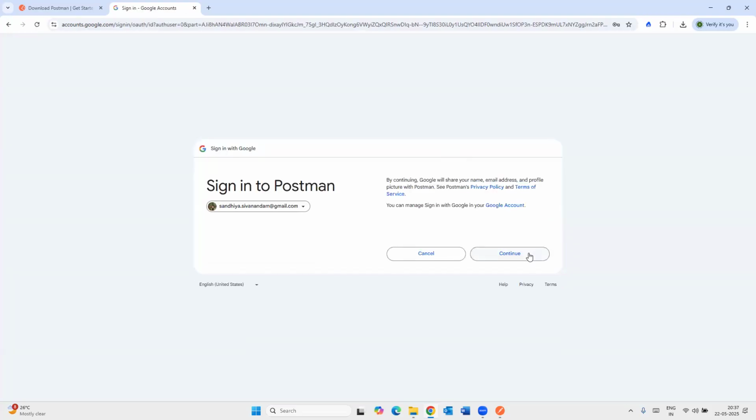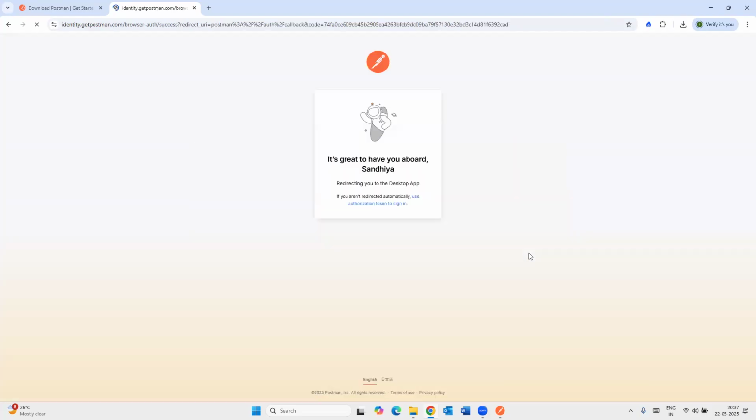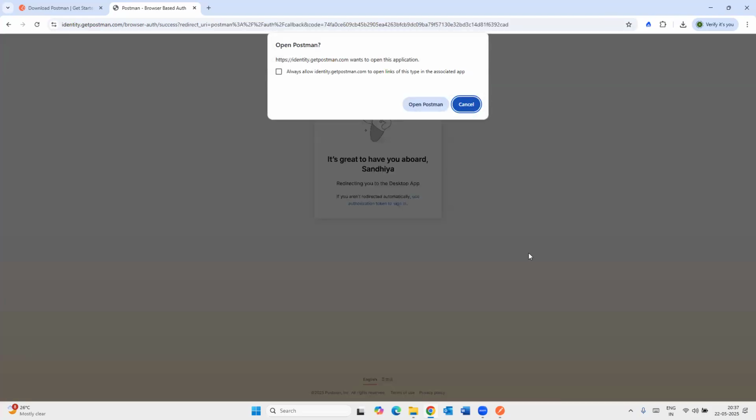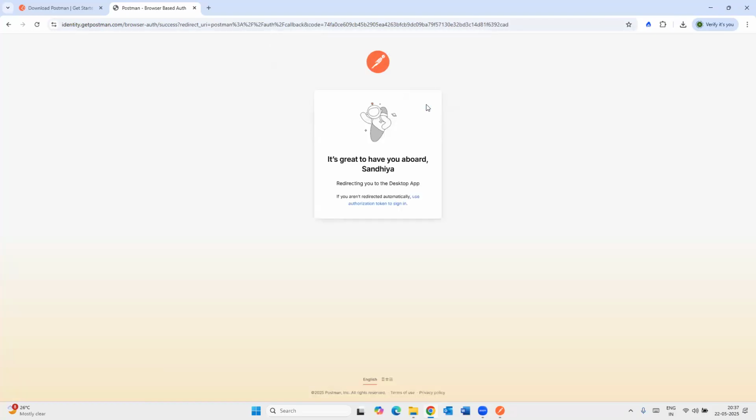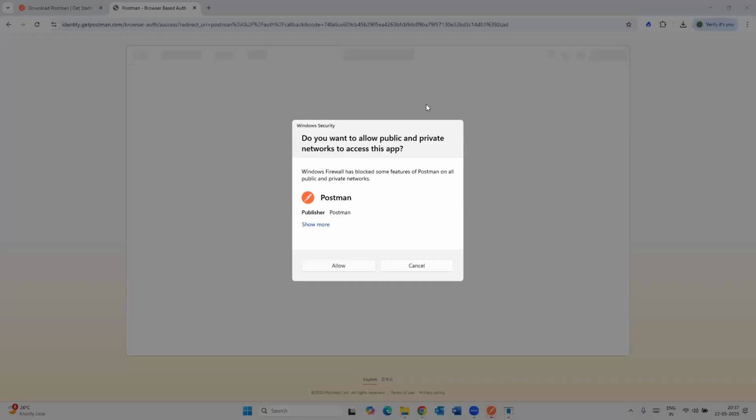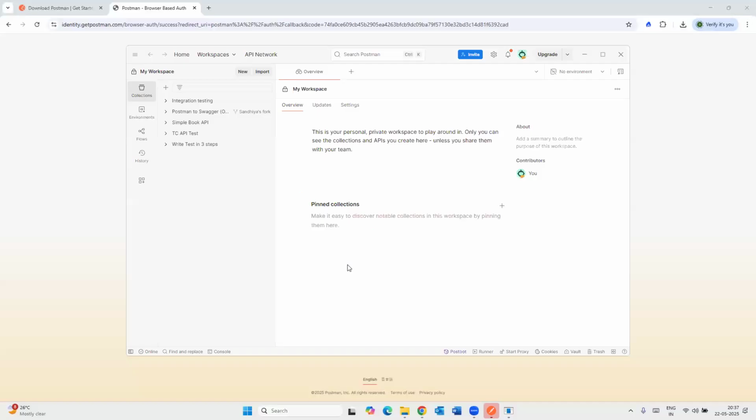Yeah, click on continue. Yeah, click on open Postman. Yeah, just allow. It's okay. Oh, you also have your own thing. Okay, fine.